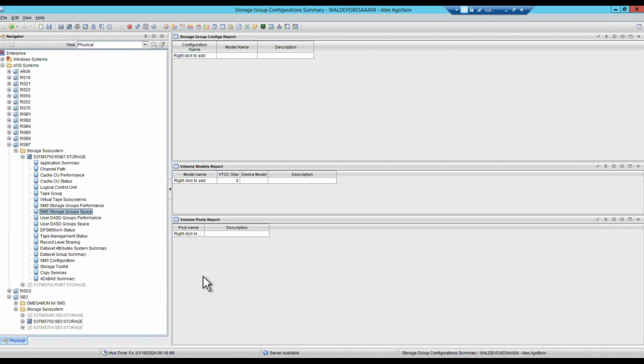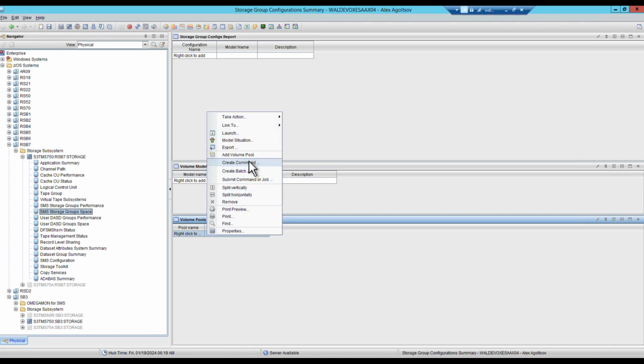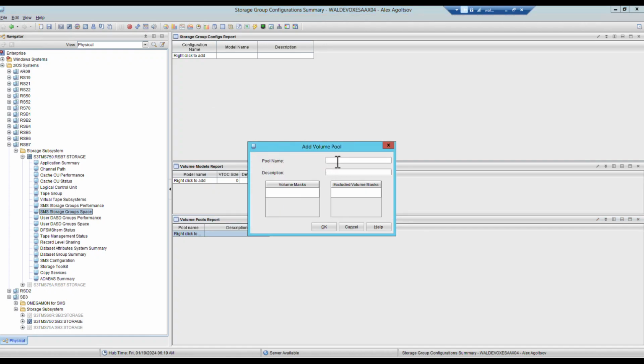On the open workspace, we see configurations for storage groups, volume models, and volume pools. Let's define our very first volume pool by right-clicking on the empty row and selecting the Add Volume Pool entry. We have to define the pool name. We could also specify a description for our pool if needed.